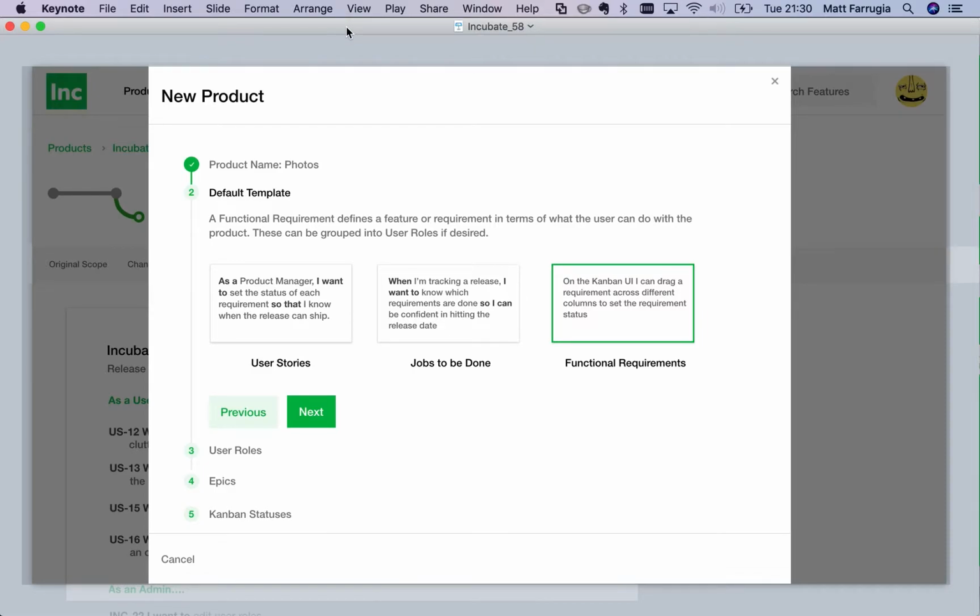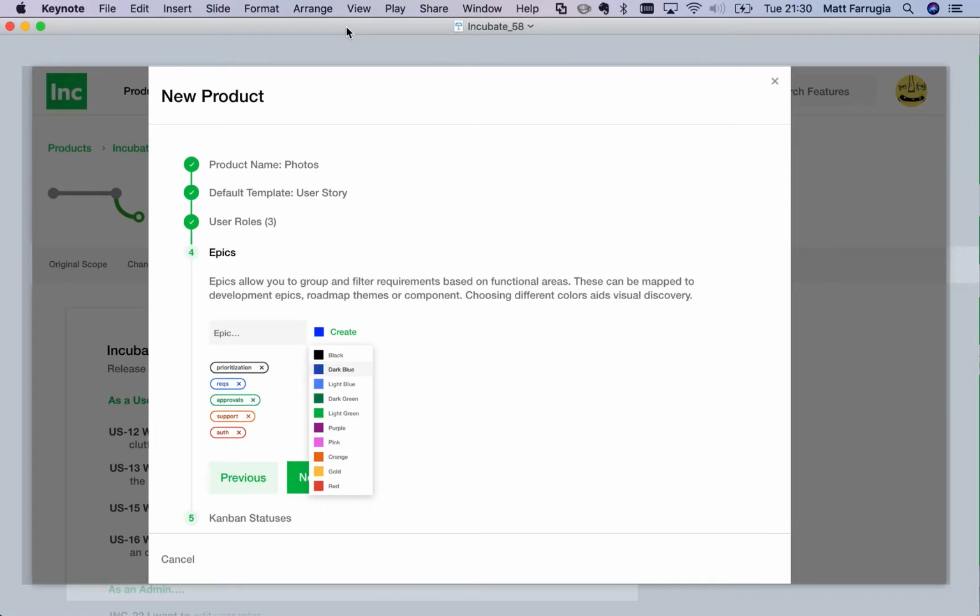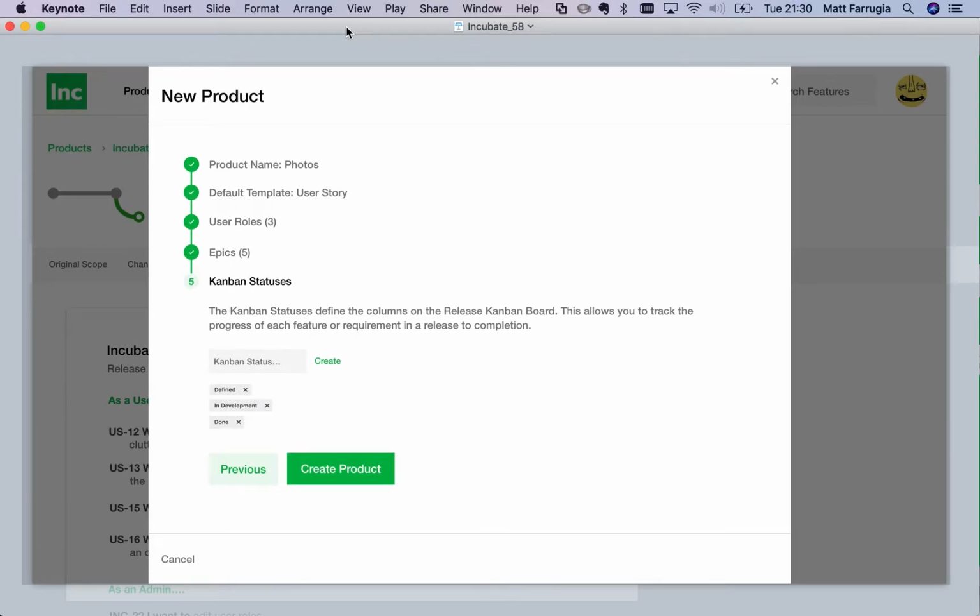So as you onboard into the product, we're going to ask you what default template you want to use. You can obviously use others. We're going to define some user roles potentially that you can assign features or requirements against. Obviously, epics are a useful grouping of features, so we have that capability at launch. And then there's this thing called Kanban statuses. People will be pretty used to using Kanban boards to manage software projects. And for us, this is really about when we're at the tracking stage.